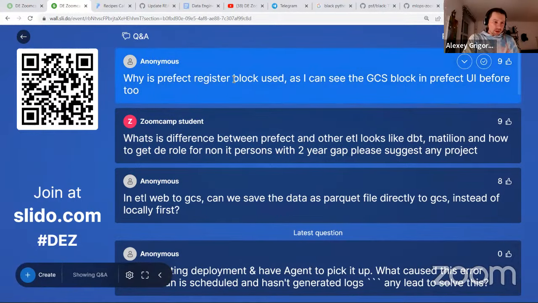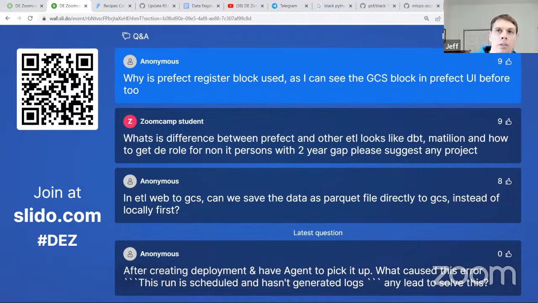Why is Prefect register block used, as I can see the GCS block in Prefect UI before too? I can take this, Khalees, or if you want to just jump on here. Go for it. Okay. So this is getting at different servers, right?